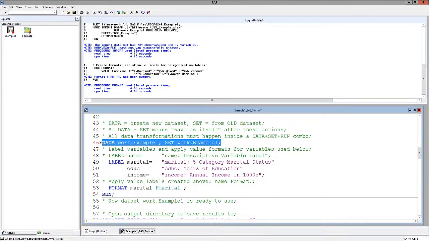Line 46 here deserves special attention. This is telling it which data set we're going to be modifying. In this case, it's in the work library. It's called example 1, and it is saving it as itself. So when you're working with data sets, anytime that you make changes to a data set, you have the option to save it under a different name. If you don't want to do that, then you will put the same name under this data command as in the set command. The way that SAS is reading this is as follows.